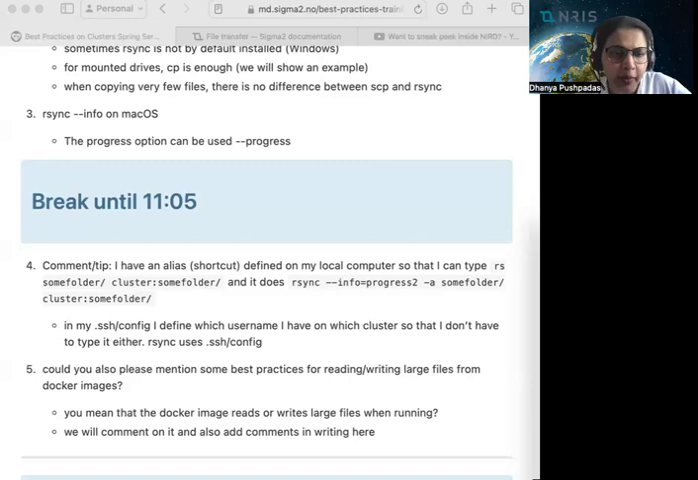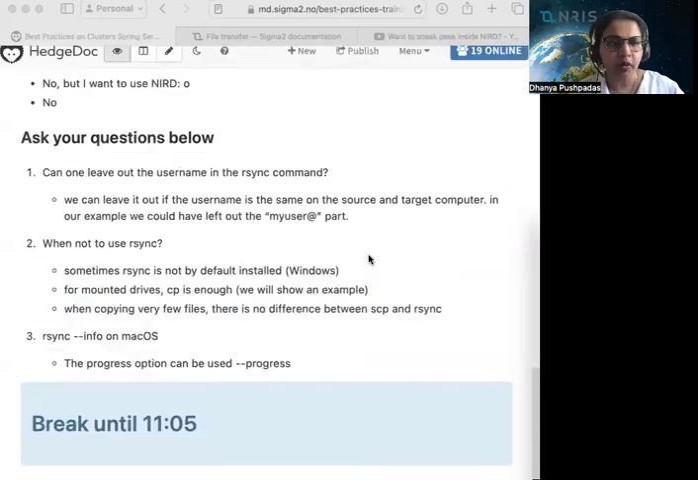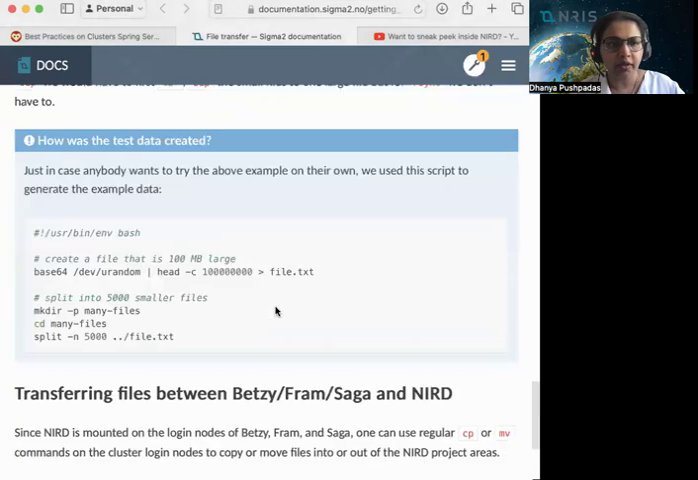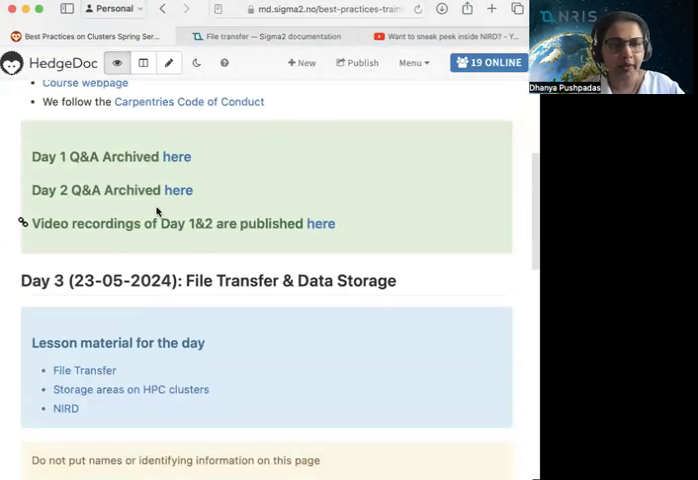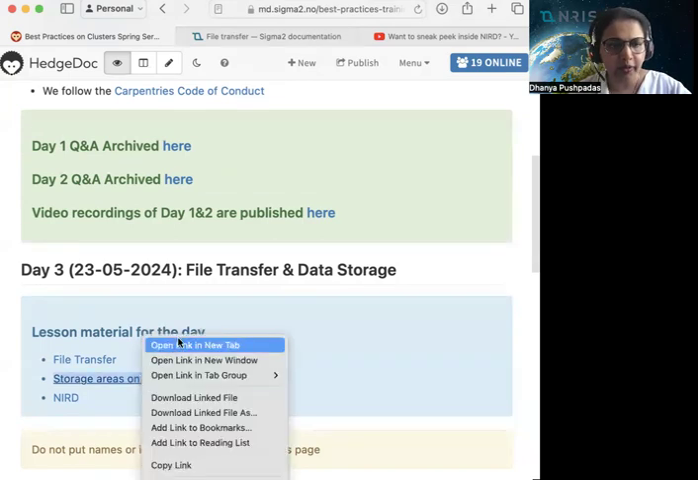Thanks, Radovan. In the meantime, if you have a specific use case on this, you can mention it in the document and we could come back to you with a more precise answer. And the things that we just said in words, we will also write in more detail as soon as we have some time. Yeah, thank you. And shall we move on to the next topic? That is storage areas on HPC cluster. So that lesson material is linked on top of the page or just after the head, day 3 headline. So let's move on to that part.